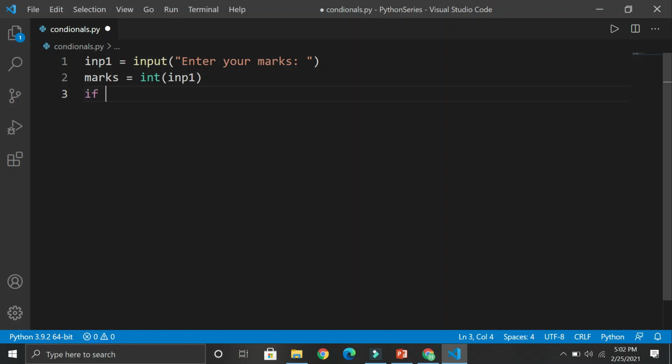So we'd say if marks are greater than 90. That's my condition. If the marks are greater than 90, and we put a colon right here, that's the syntax to it. And what we're gonna do is say print A, all right? So we could say that, and we could say elif. Now this is the syntax for elif.